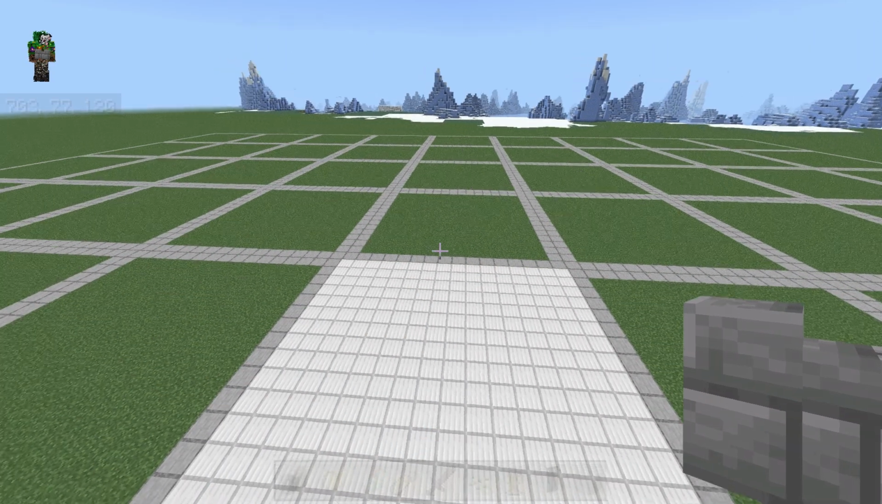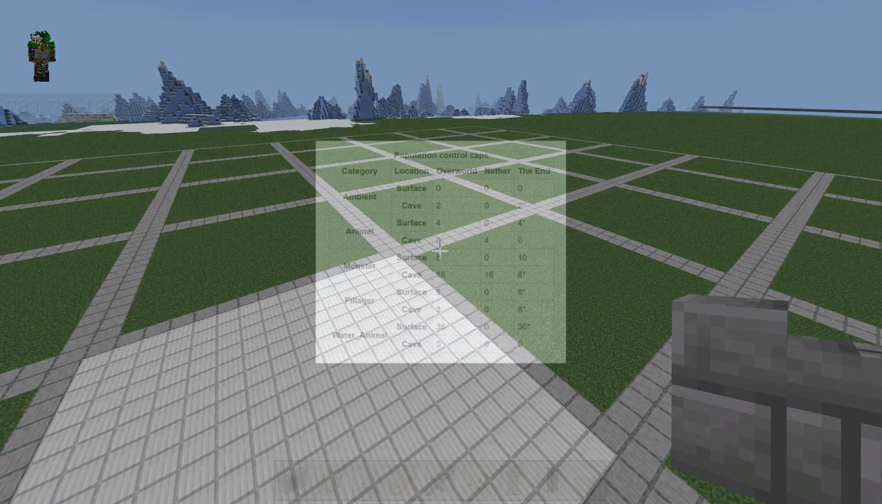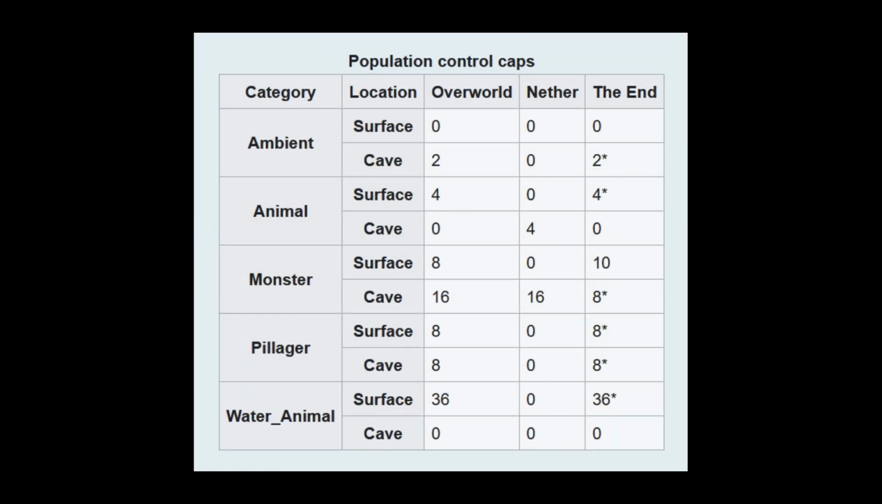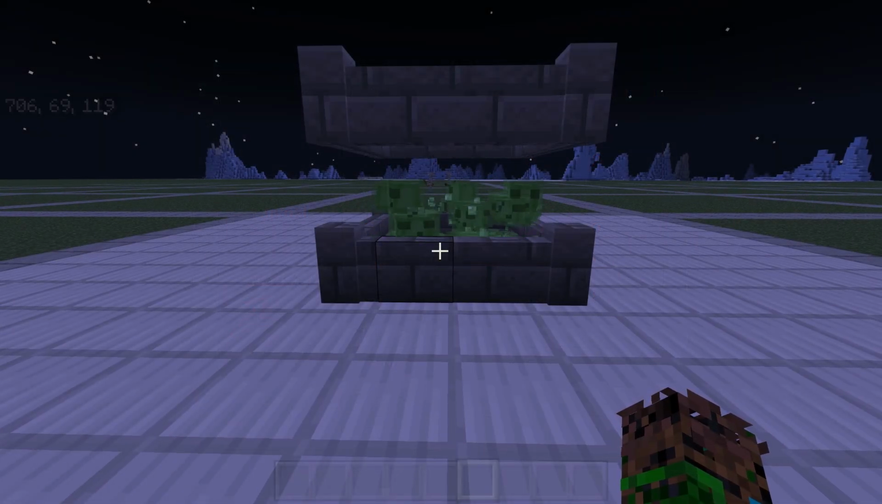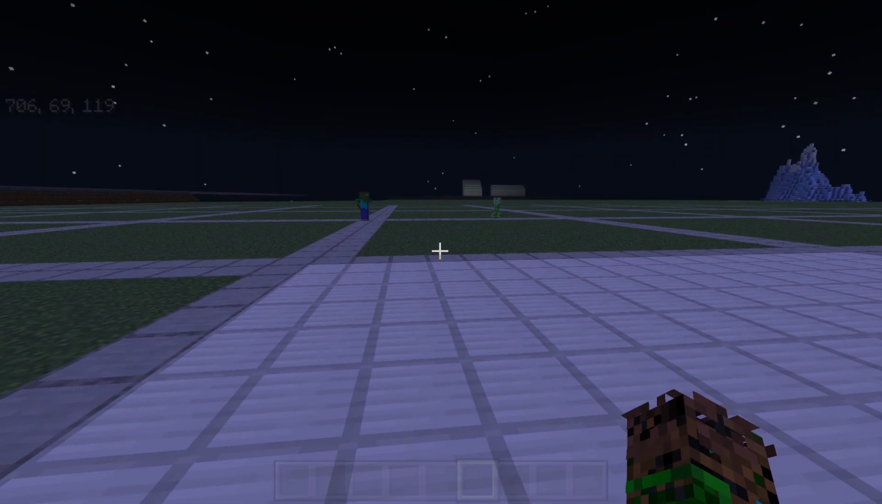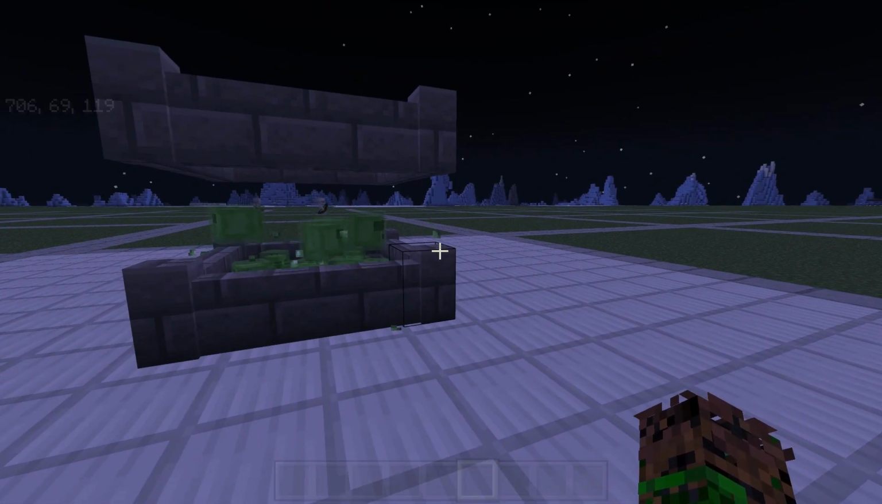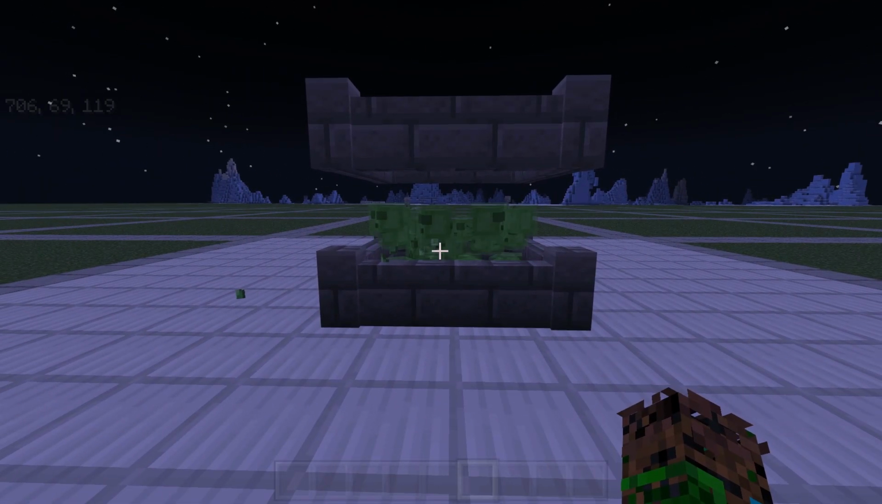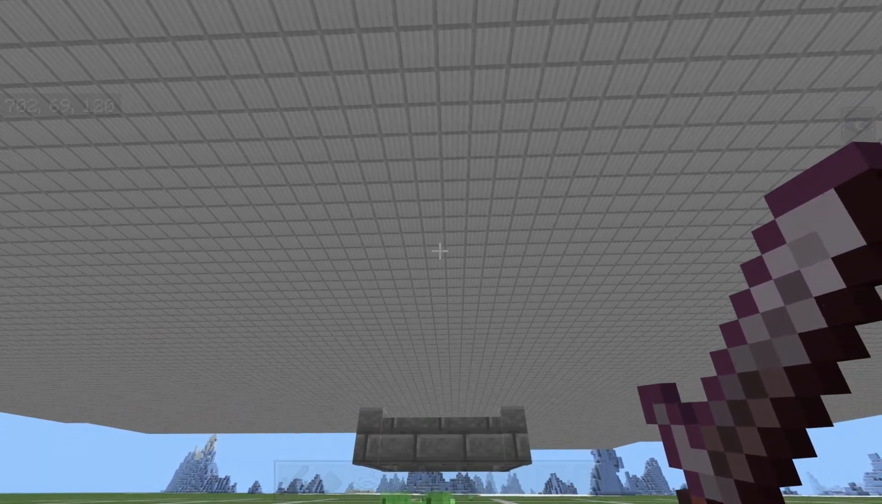Now, this does work the exact same way for the Overworld, with one difference, and that is the Overworld has what's called surface spawns for monsters. A surface spawn is a monster that spawns with access to the sky above its head. And baby slimes always count toward the cave cap, regardless of where they were when they spawned. So this won't work for surface spawns, but it will work for cave spawns.